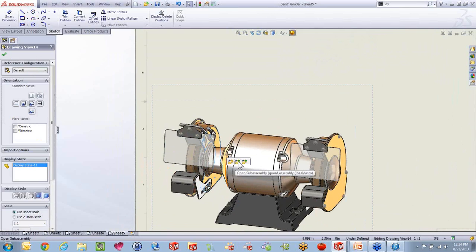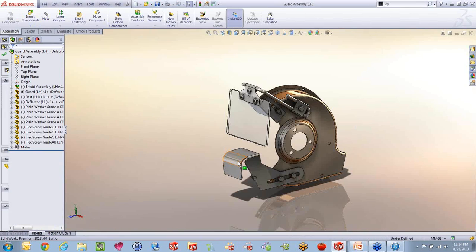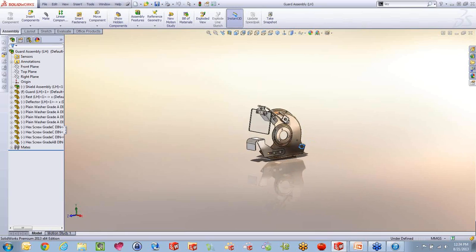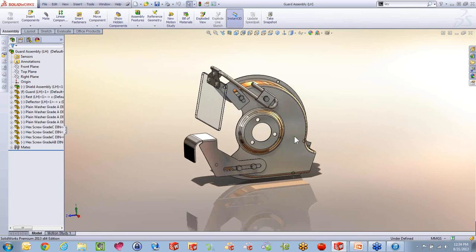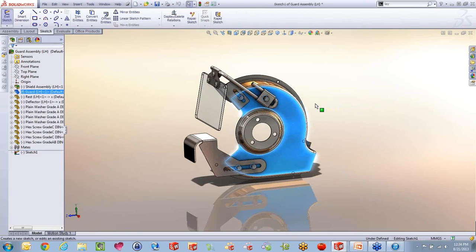So if I go in here and I open up this little sub-assembly, sometimes people want certain dimensions to show up on their bill of materials, not on the drawing, but actually inside the bill of materials. So let me just open up a sketch here on this one.